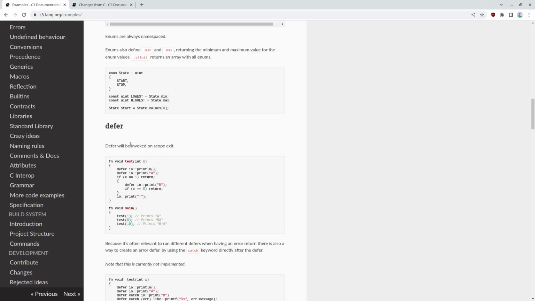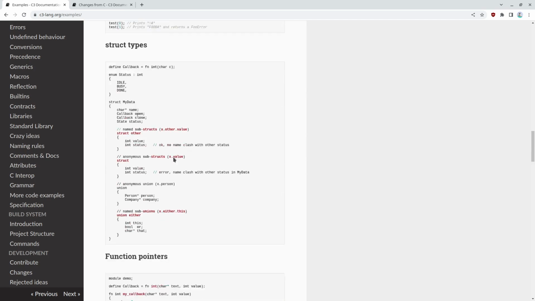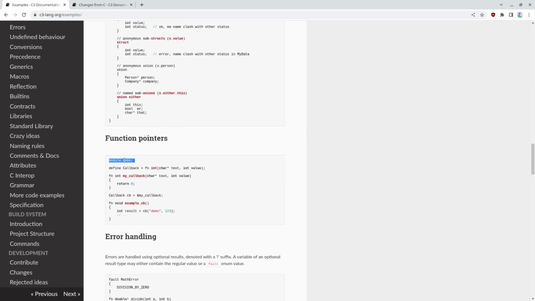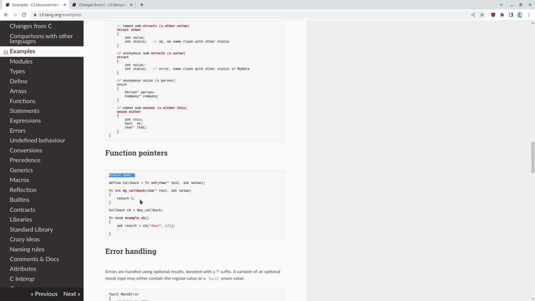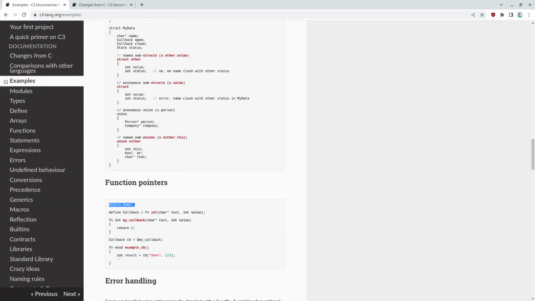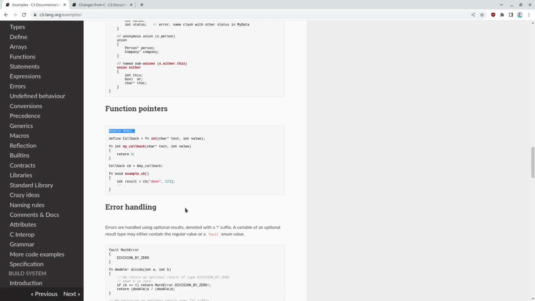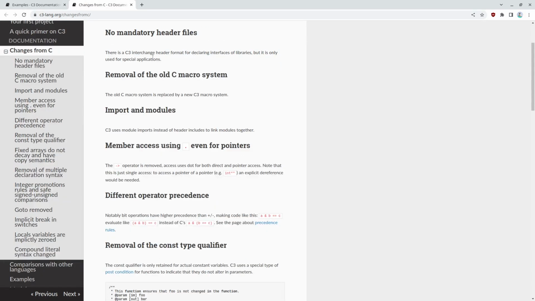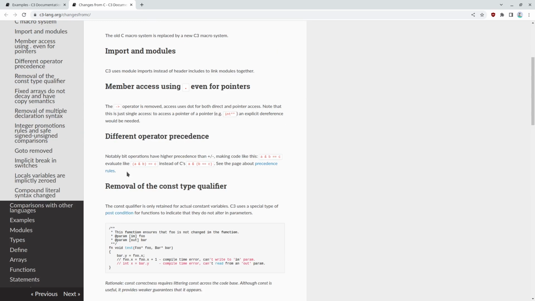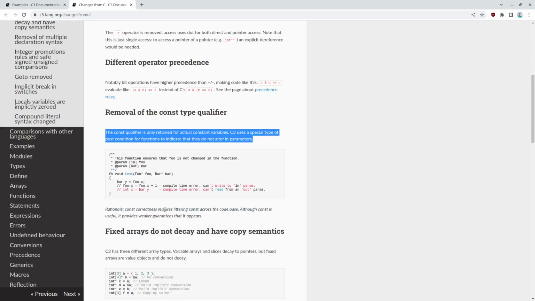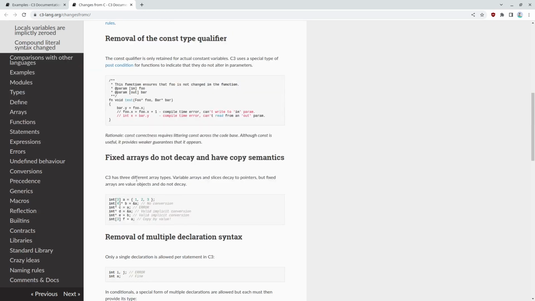Defer will be invoked on scope exit. That's new, I think. Function pointers. They have modules and stuff. That's nice. Honestly, I don't think C is necessarily a bad language, but stuff like this is so nice to have. No mandatory header files, nice. I don't know exactly why C originally had them. Member access using a period instead of an arrow, that's nice. Different operator precedence. Removal of const type qualifier is only retained for actual constant variables. Fixed arrays do not decay. What does that mean? It's optional.